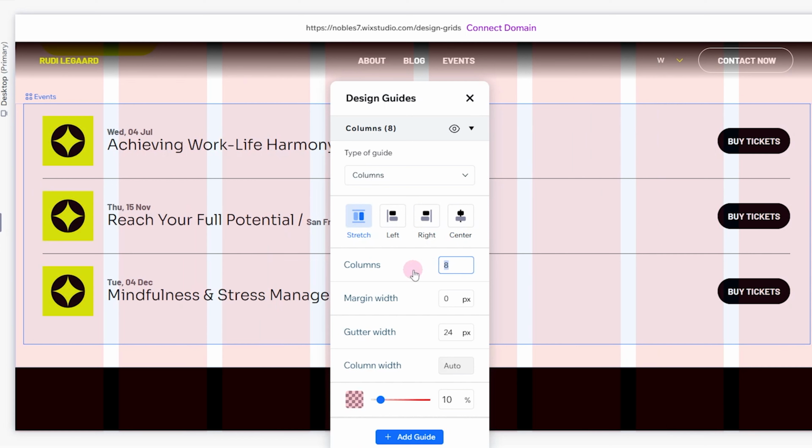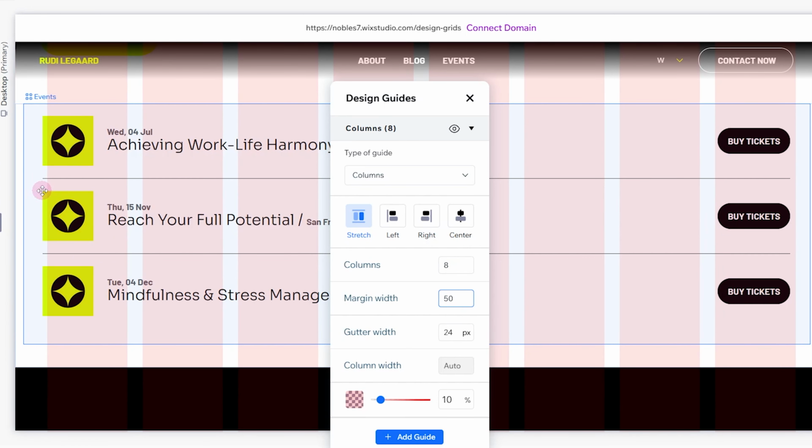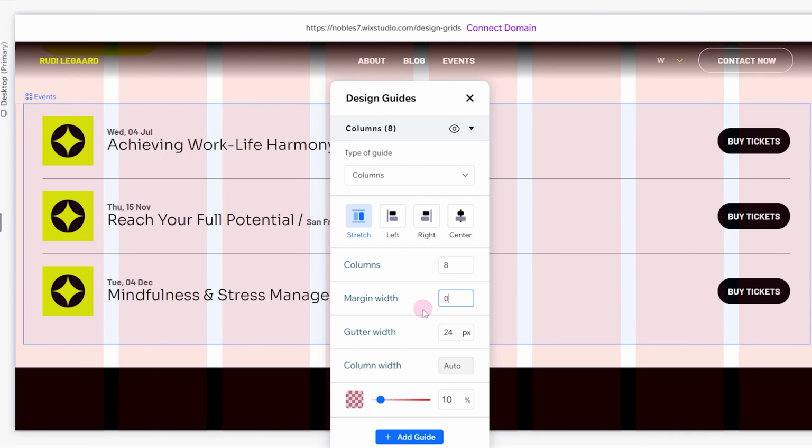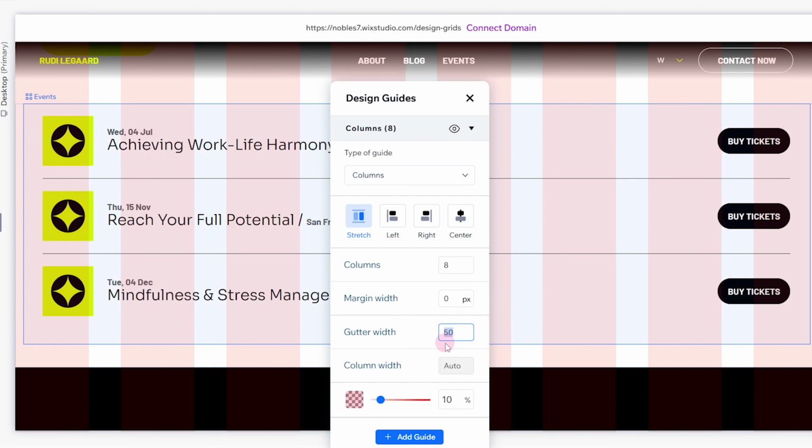And here is where you control the number of columns that you want to add, and the margin grid is the distance between the guideline and the edge of your editor. So here if we go ahead and add 50, you can see we have a margin between the edge of our editor and the guidelines. So let's go back and revert that to 0, and the gutter width is the distance between each of the grids, so it's usually the same across all the columns that you have.